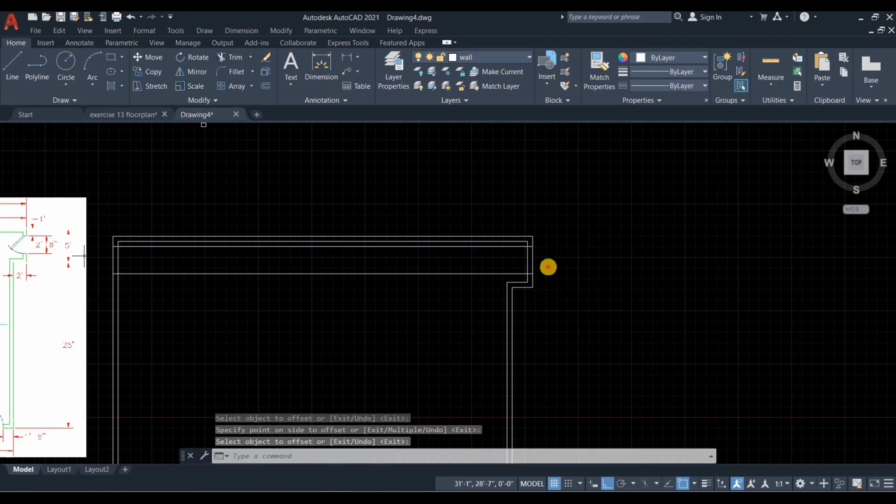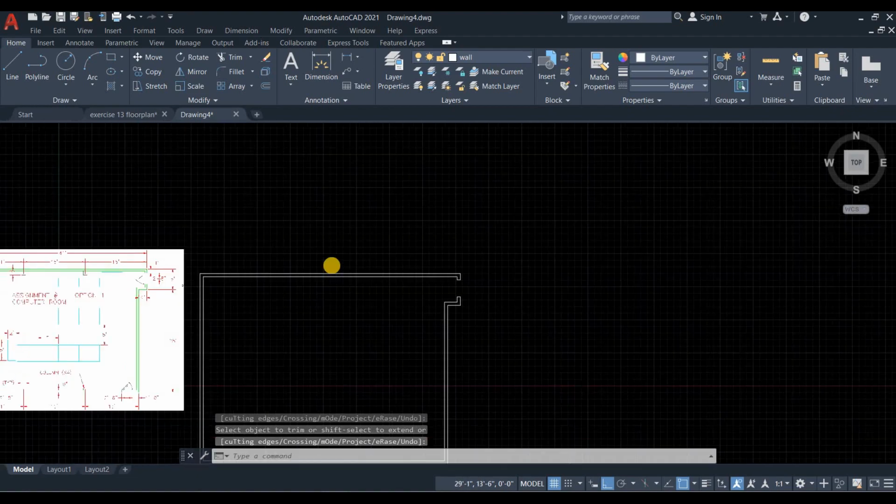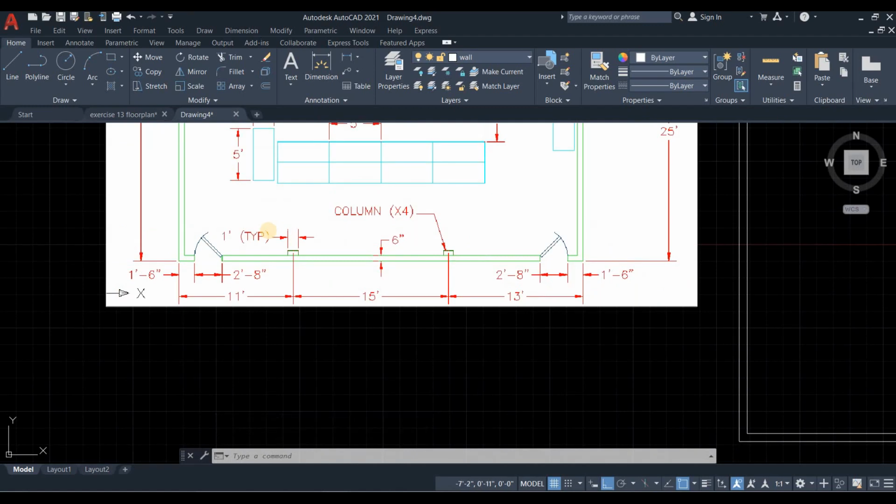And then let's trim this part for our door. So click trim again, cutting edge, so we don't need to cut multiple times. We have 2 doors here down, so it's both the same measurement.